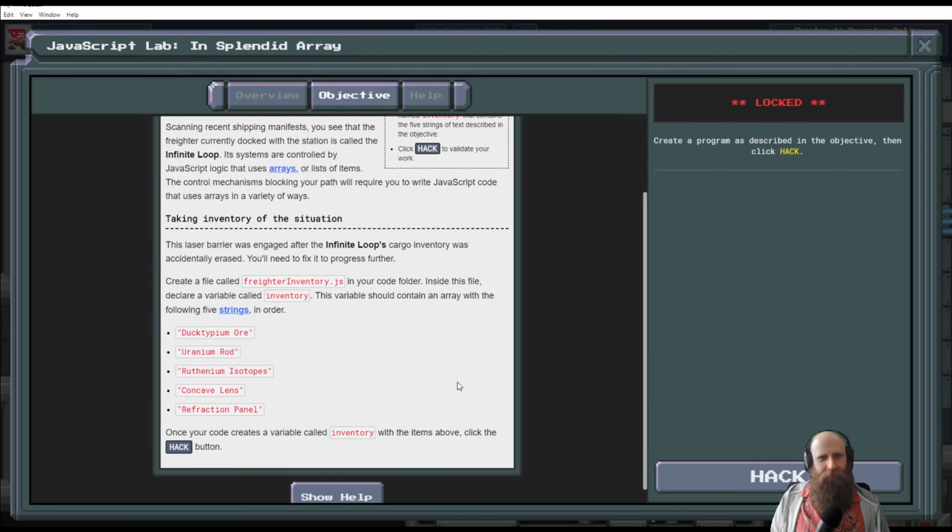This laser beam was engaged after the infinite loop's cargo inventory was accidentally erased. You'll need to fix it to progress further. So create a file called freighterinventory.js in your code folder. Inside this file, declare a variable called inventory.